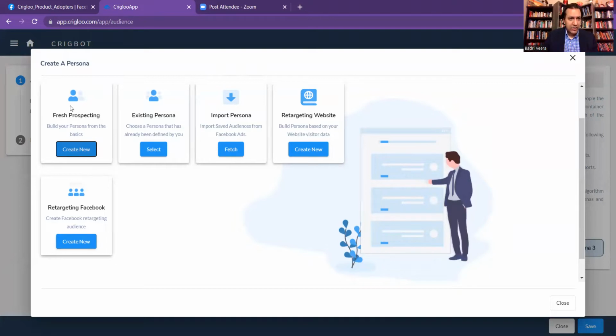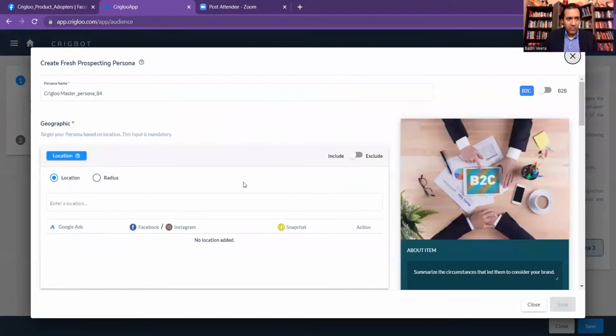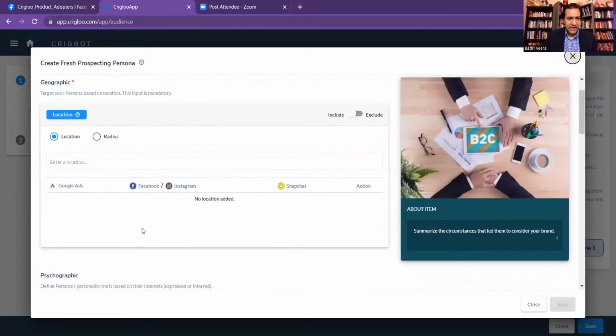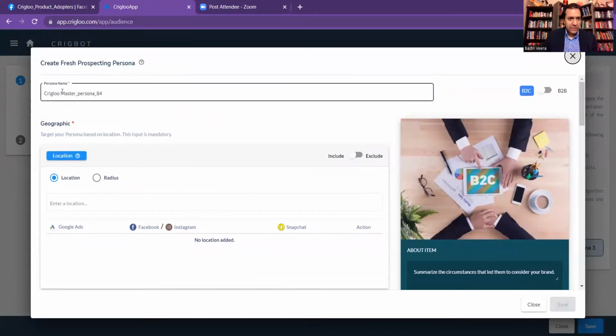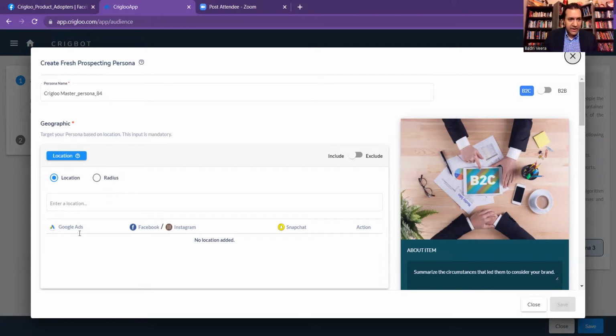Let's go ahead and click on create new under fresh prospect. What you see, there's a lot of things you might be wondering about, but it's fairly straightforward. The top is the persona name. Every screen has a name and you can choose to change it. The whole idea is that you can recycle these personas from prior campaigns. They are divided into four buckets.